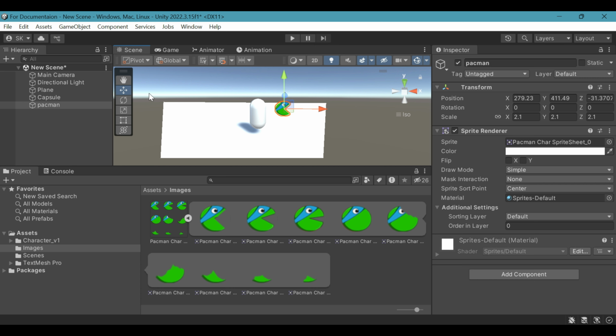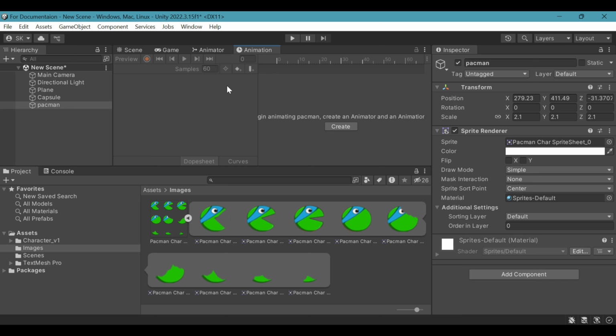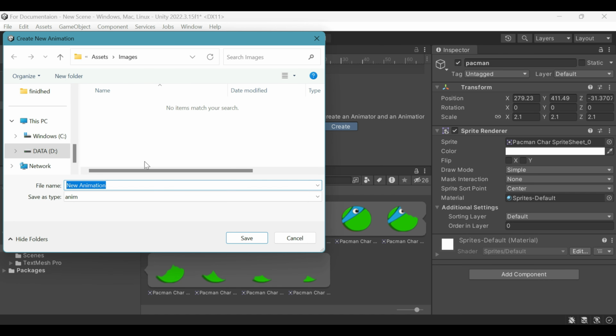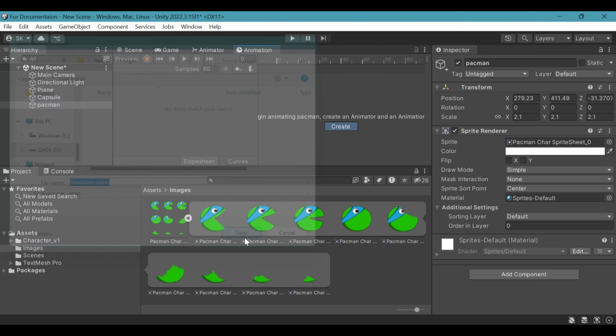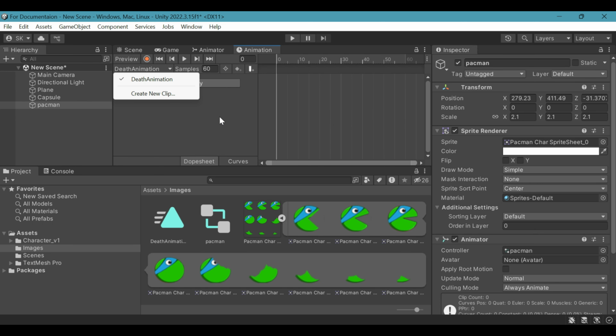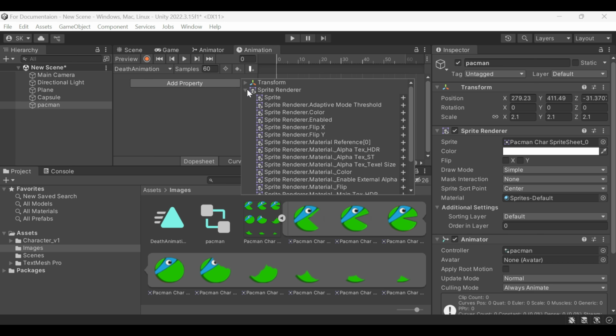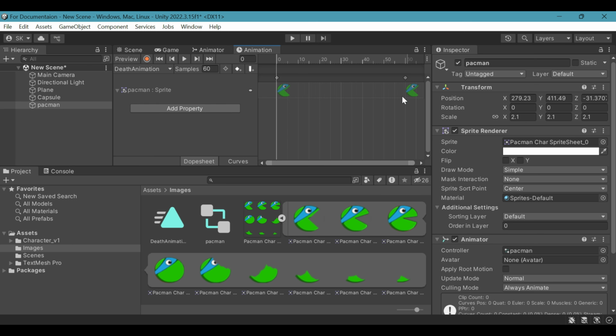Now let's create the animation. Select the game object, open the animation window, and click Create to generate a new animation clip. Save it with a name like Death Animation. Animation created. Now click Add Property, select Sprite Renderer, and then choose Sprite to start working on the sprite animation for this game object.